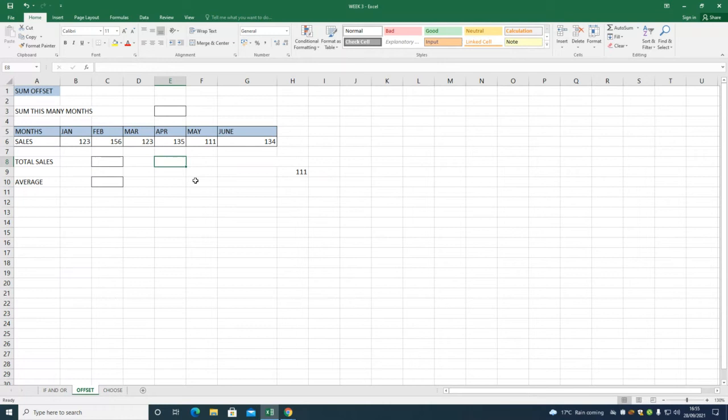Does it make sense? The use of offset, very important. What does it give you? It gives you the number at a particular position you tell it to give you. So now let's see how to put offset into the sum function.